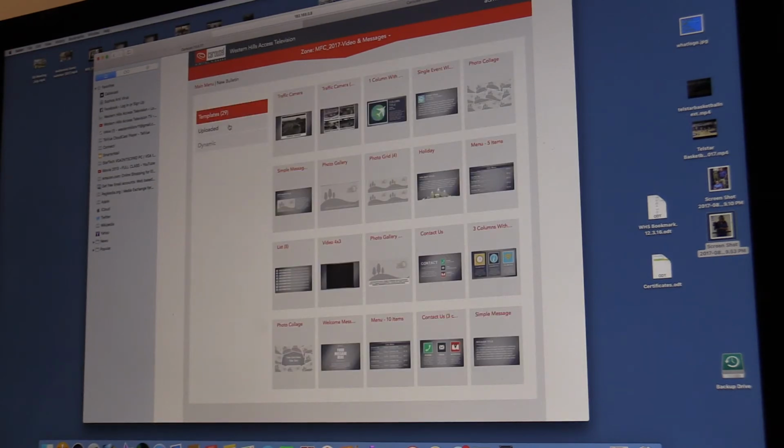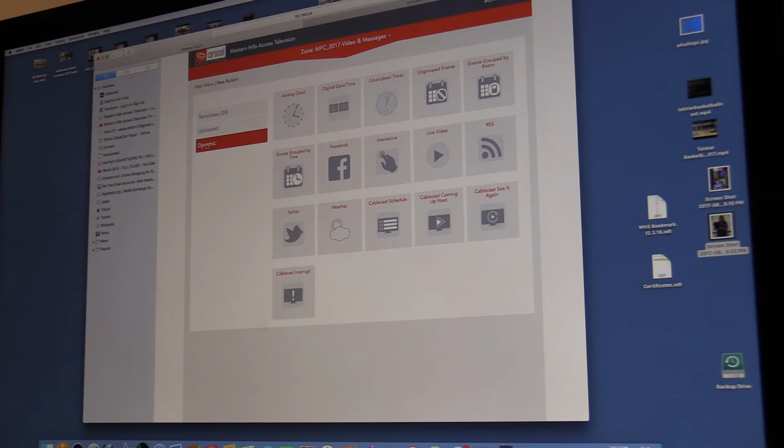All right, let's talk about our last type of bulletins here. We've got our dynamic bulletins. Dynamic bulletins, like I said, are bulletins that we create from an outside source. We're pointing it to a different website or whatever it may be, and it's going to create, populate and update those bulletins automatically for us. So things like RSS feeds, social media like Facebook and Twitter, and Cablecast.